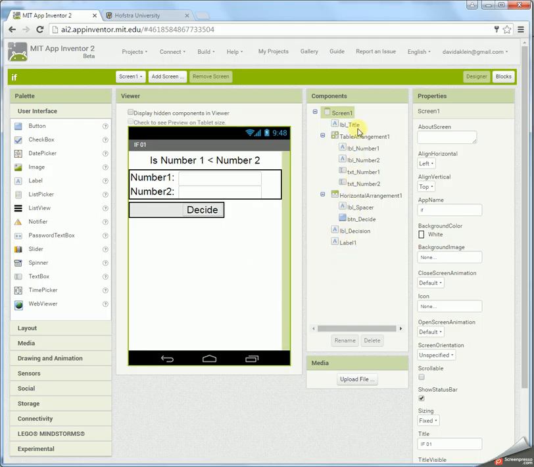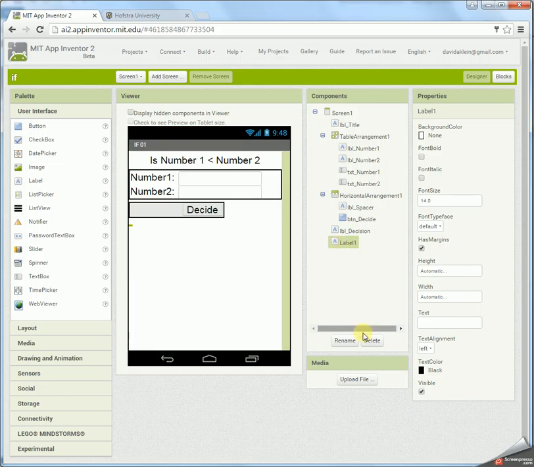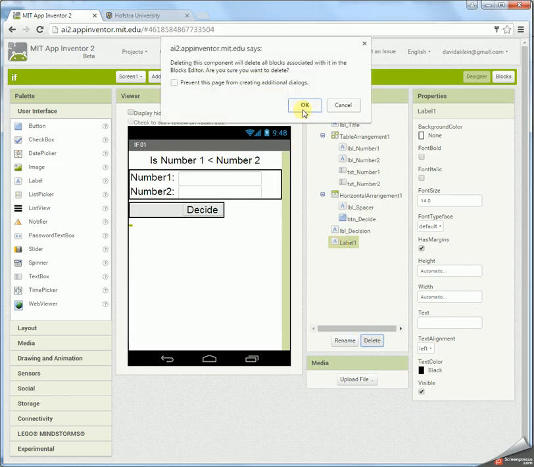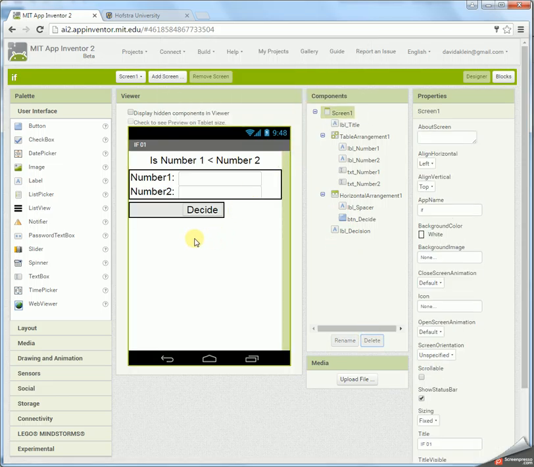If you look at my components here, you'll see they all start off with something peculiar followed by something which seems to make sense. The reason for that is it's very easy for me to tell that this is a label, and this is a text box, and that's a button. So I'm going to delete this label that I don't need. There you go. So that's how I got the labels on the screen.